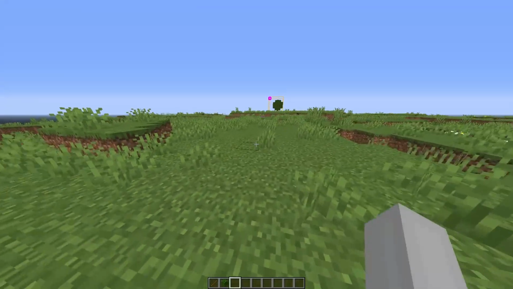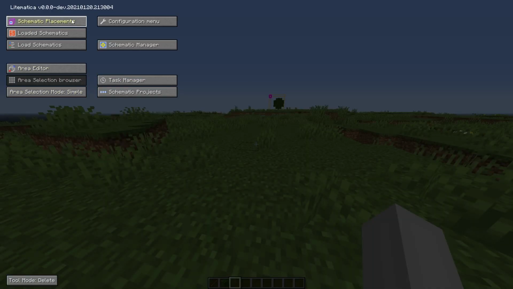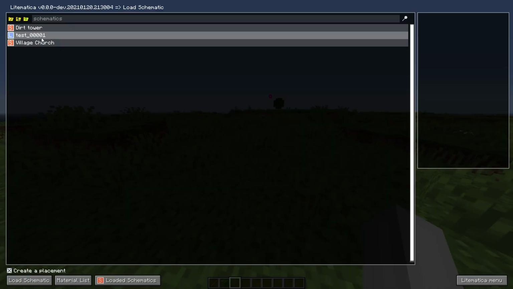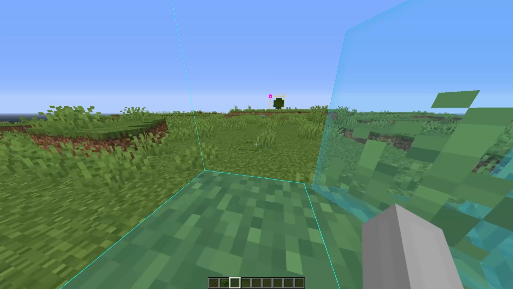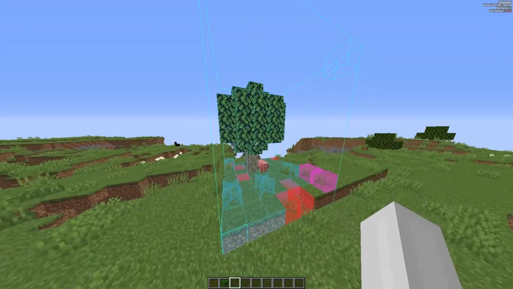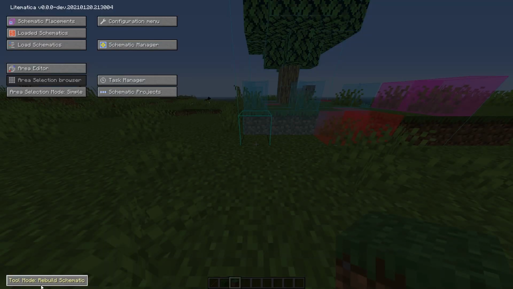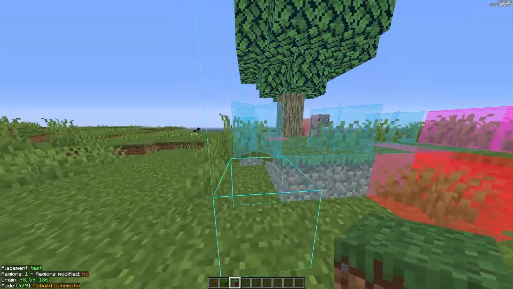You have to just go over somewhere else. Press M again. Then load schematics. Select the test one that you loaded. And click on load. And there you go. There it is. If you set the tool mode to rebuild schematic, you can now also change the blocks.